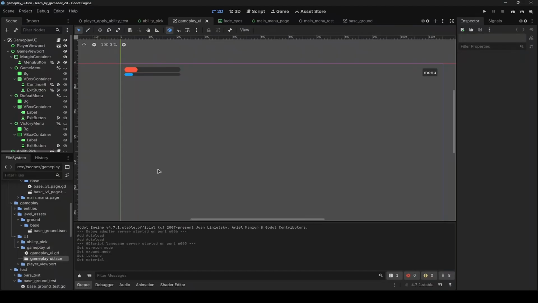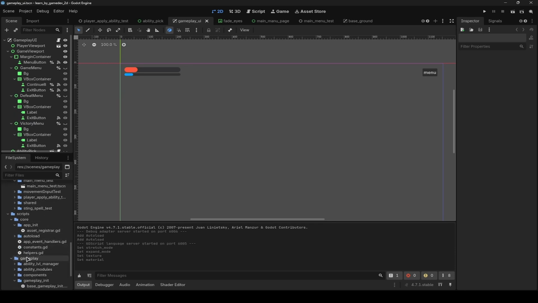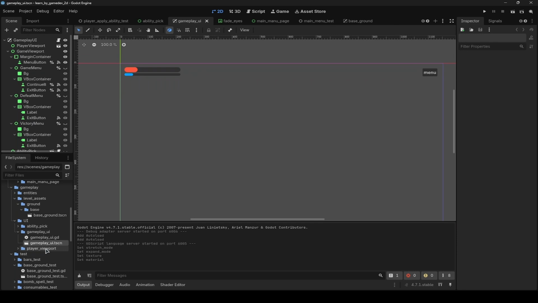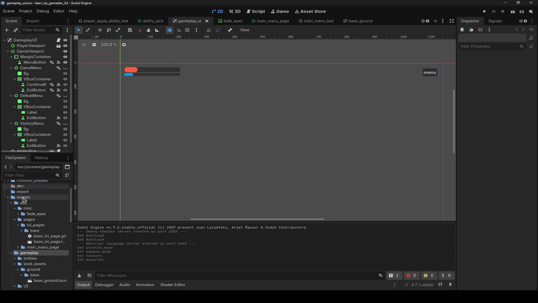First things first, we created the gameplay UI scene in the previous part. By accident, I created it under the scripts folder in the gameplay folder. It's wrong. If you did the same, just grab the gameplay UI and put it under the UI folder inside the gameplay folder, which is in the scenes. So again, it should be in scenes, gameplay, UI, and here should be the gameplay UI.